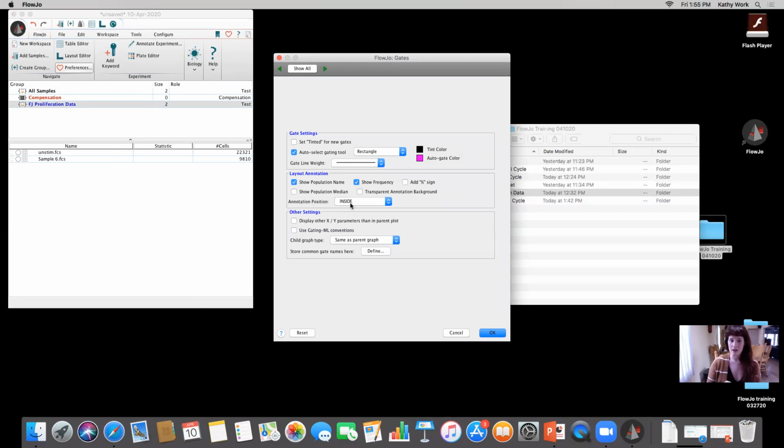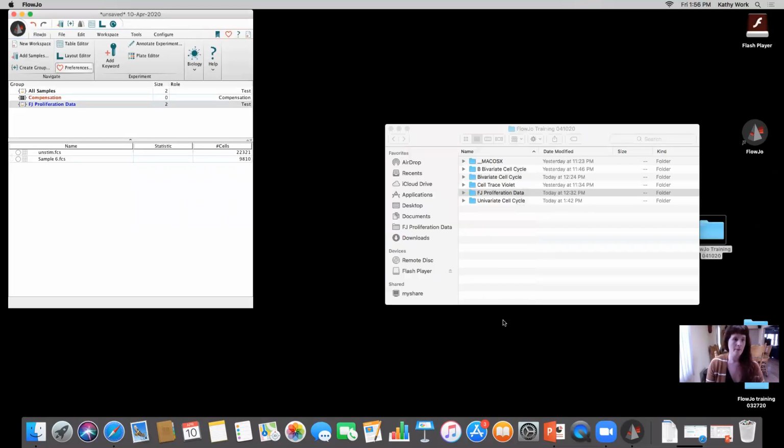So when I draw a gate, say the gate's right here, it's going to put the annotation right in the middle, okay? If I set it above, it's going to set it towards the top of that plot. So I'm setting it as above, and I'm going to go ahead and hit OK.